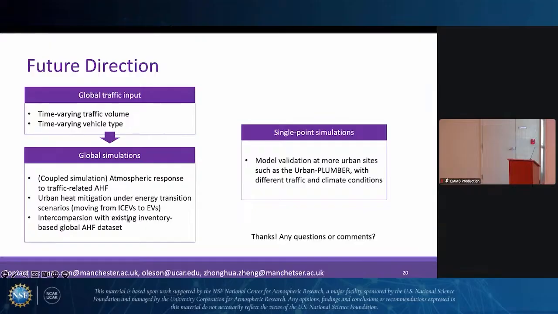Maybe we can provide the simulated anthropogenic heat flux and a comparison to existing data sets. So thanks. Any questions or comments? Great. Any questions for Juan?